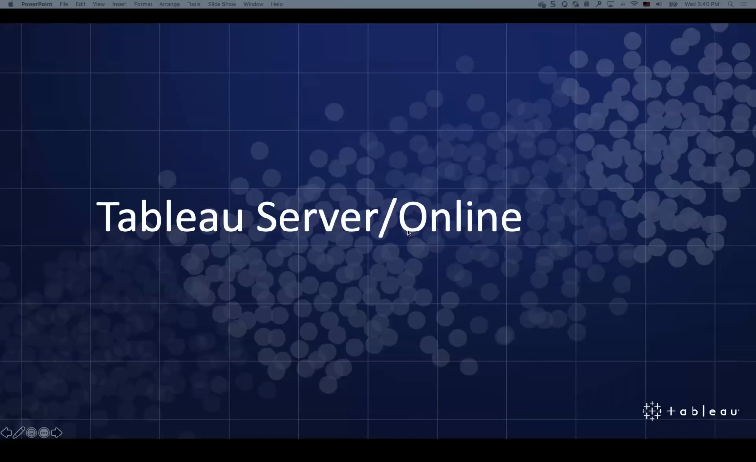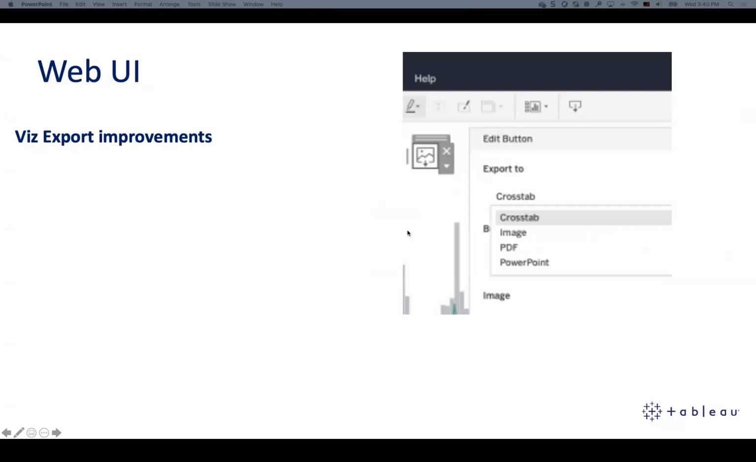And then the features for Server and Online. So in the web UI, we have export crosstab to Excel on the web. So users who export crosstabs on Server and Online can now export them to Excel rather than just a CSV file. Excel crosstab export has been a huge customer request for quite some time.